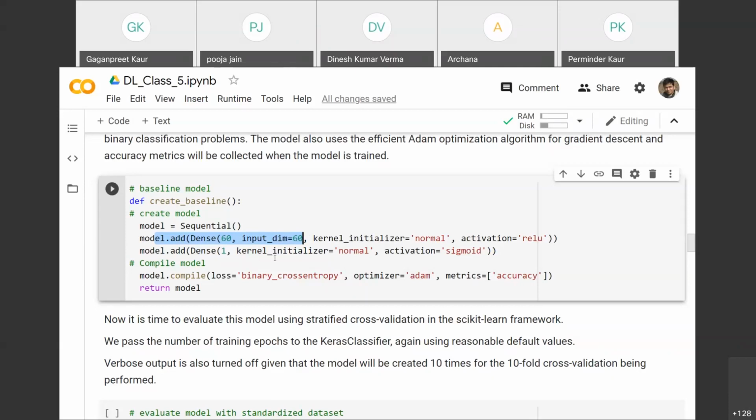Then it has only one hidden layer, and the next layer is an output layer with one neuron. Kernel initializer is again normal, and the activation function is sigmoid. See, in this I'm not using softmax. Can anyone tell me why I'm not using softmax? Instead I am using the sigmoid function.